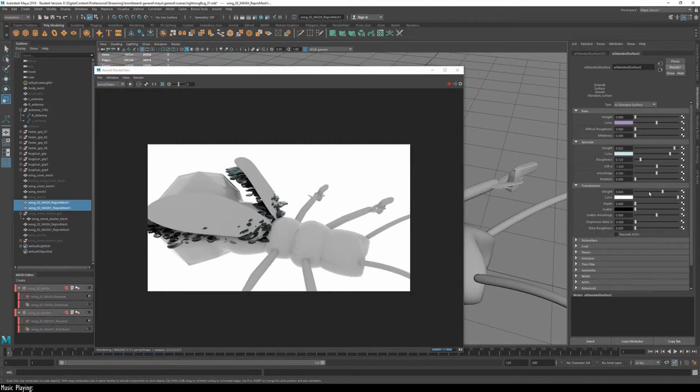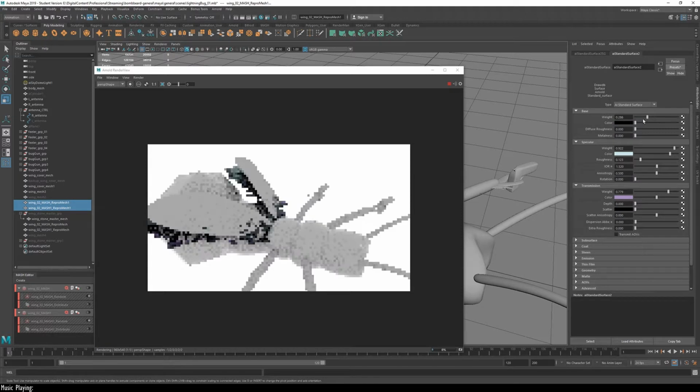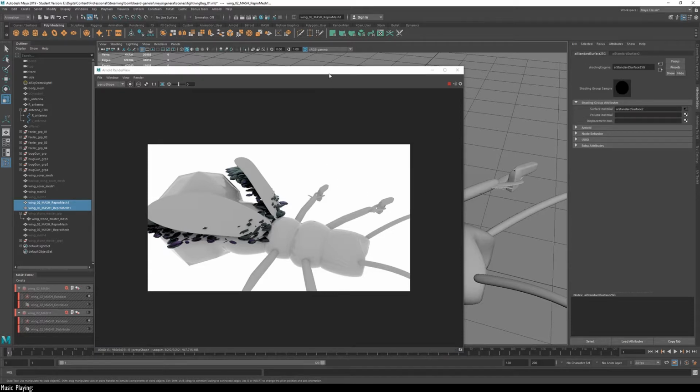I want them to be a little less transparent. A little more transparent? Yeah. Coat? No. Emission, that'll be soon. I don't even know what sheen is. My goodness. Thin film, geometry. Oh, that's part of it. That's right.